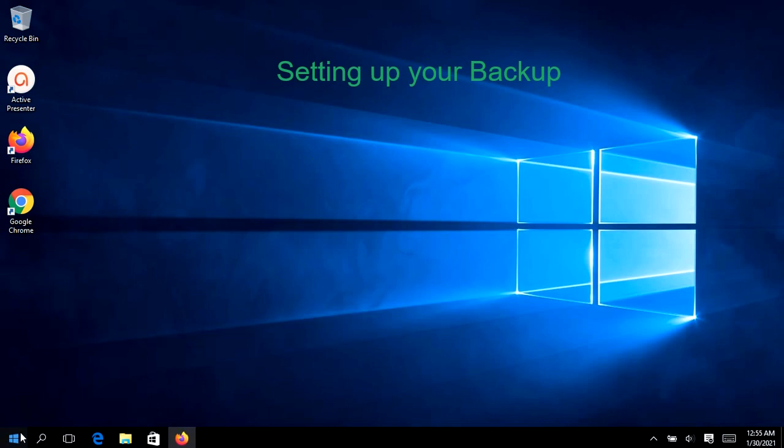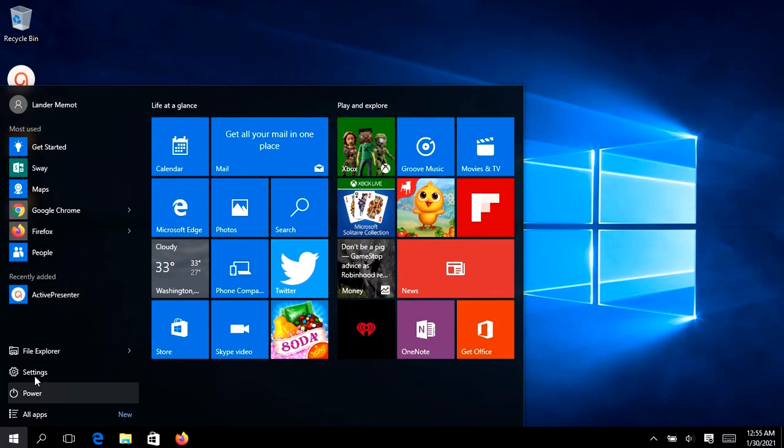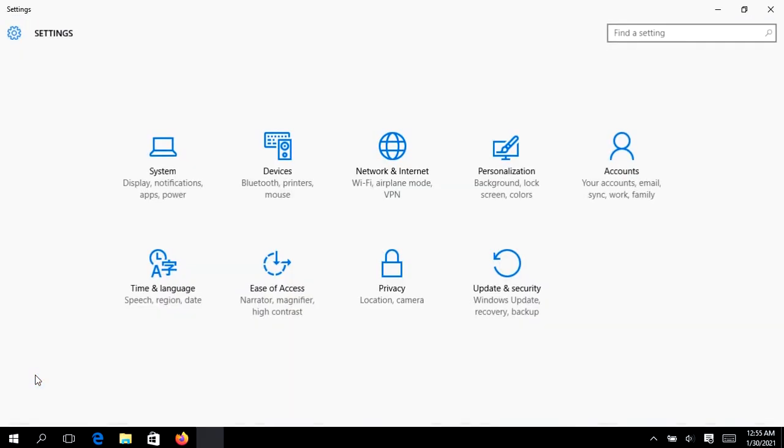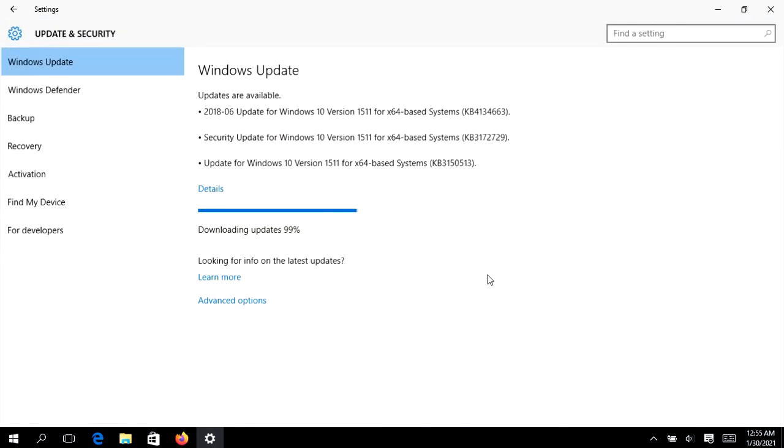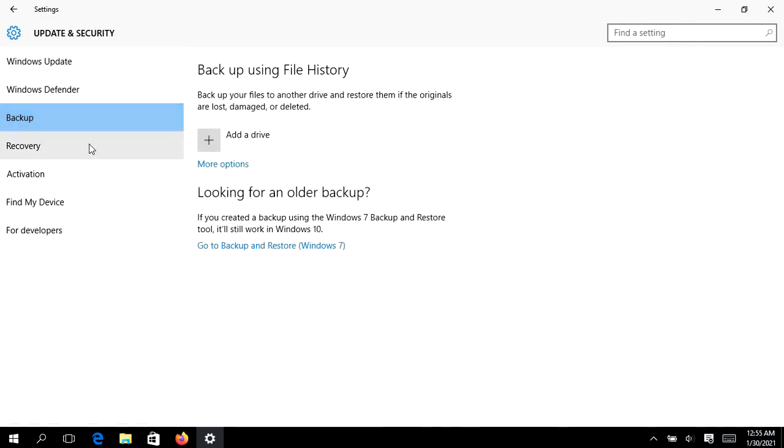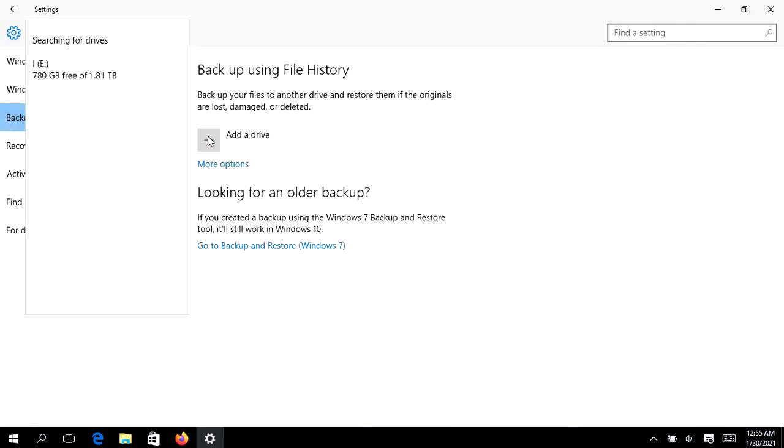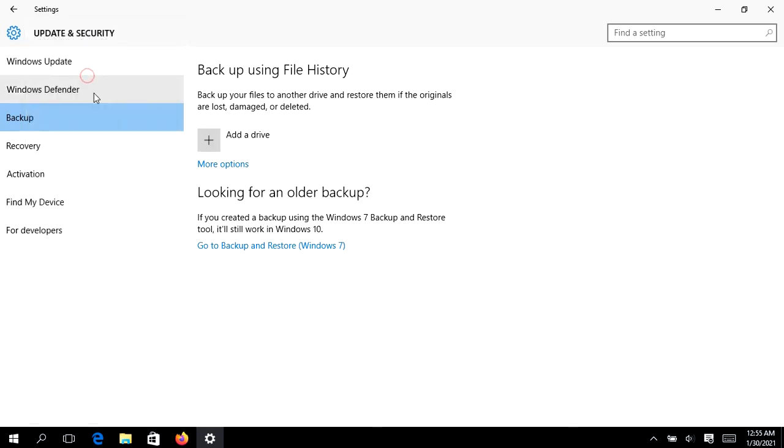Setting up your backup. To set your backup, you will need an external drive to store the backup. Connect it to your computer and follow these steps. Click the Start button. Click Settings. Click Update and Security. Click Backup. Click Add a Drive. The Select a Drive window will open to display all available drives. Click the drive you want to use.